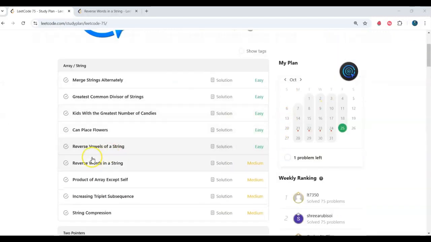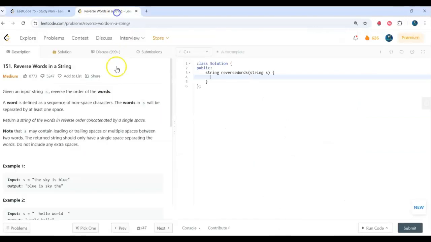So today's question is reverse words in a string. The question says here: given an input string S, reverse the order of the words. A word is defined as a sequence of non-space characters. The words in S will be separated by at least one space. So return a string of the words in reverse order concatenated by a single space. Note that S may contain leading or trailing spaces or multiple spaces between two words. The returned string should only have a single space separating the words. Do not include any extra spaces.